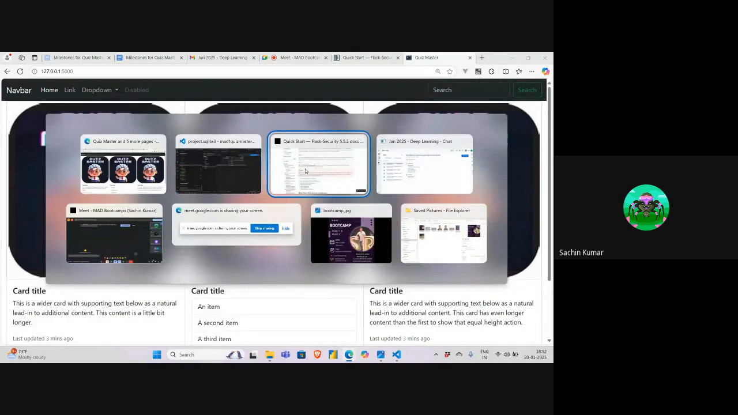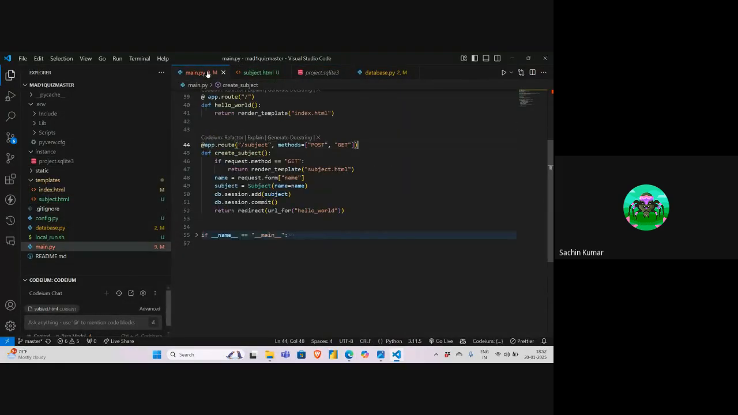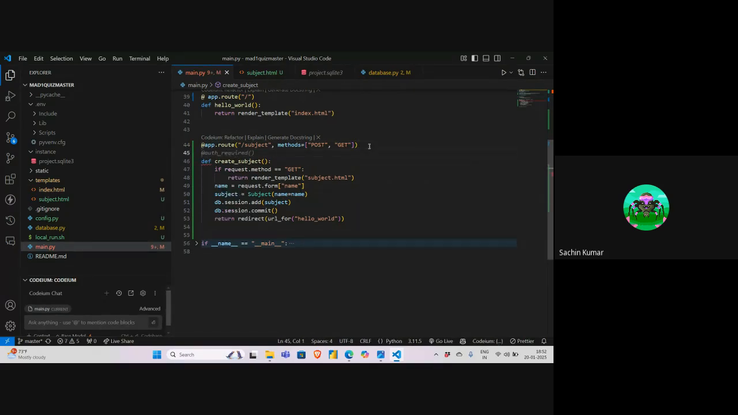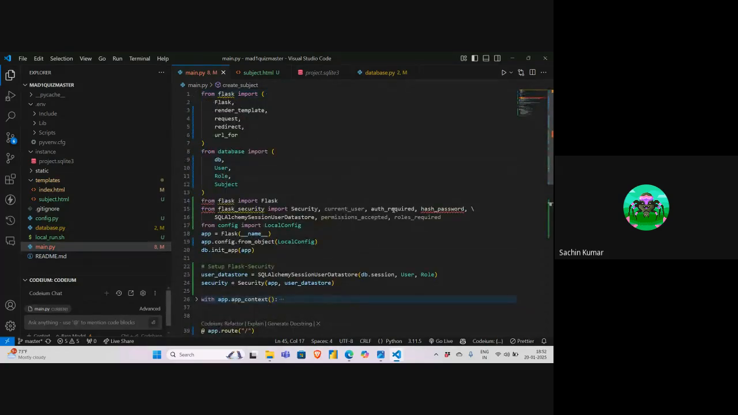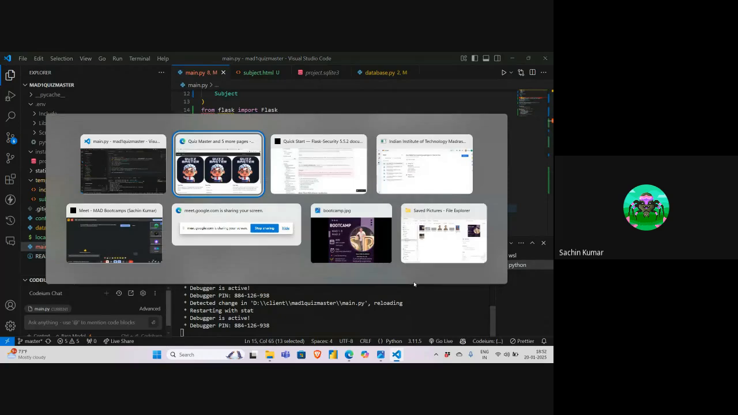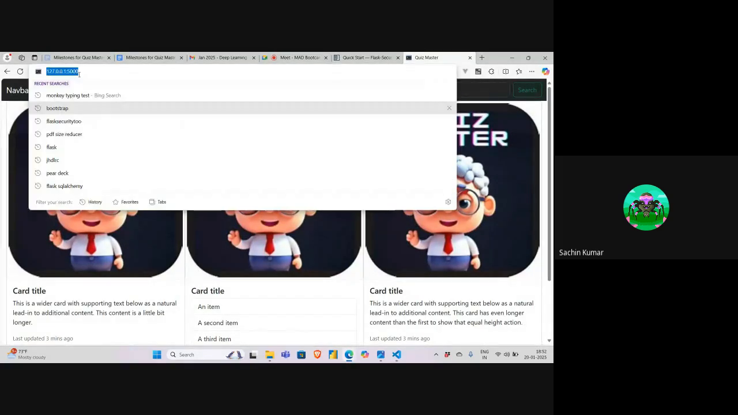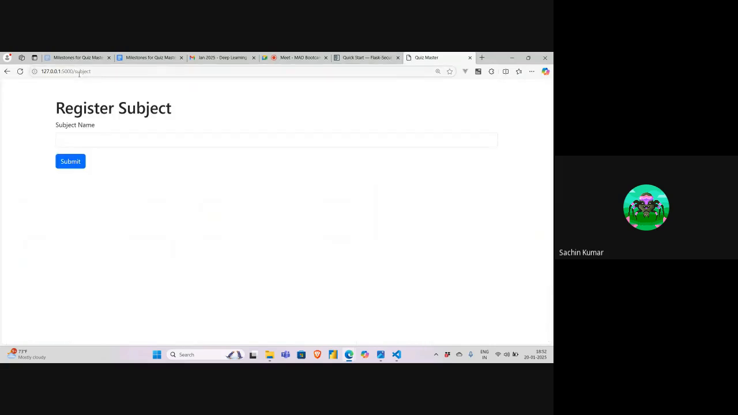Okay. Now I want to protect this router. That means I want the user to authenticate before accessing this resource. So I'll just add this auth required. This auth required is from Flask security. Now, if I try to access the same resource, subject, it will redirect somewhere.